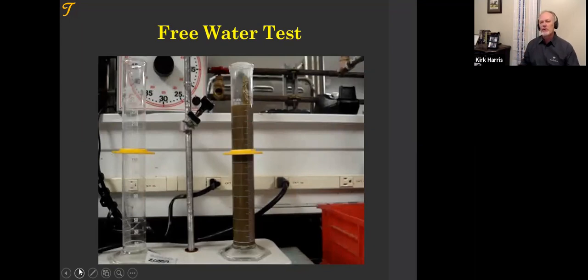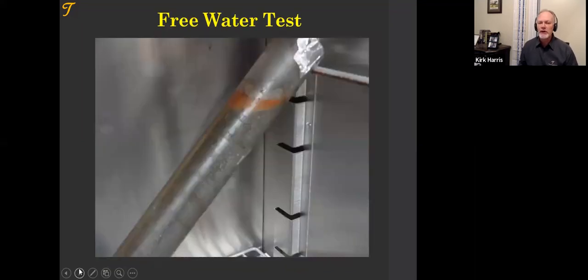We observe that sort of thing in the free water test. We can run it at vertical, or more critically, we can run it here, placed in an oven. So we're running it in an oven at temperature, and we're running it at a 45-degree angle, which is the most critical angle where you get the most severe results.